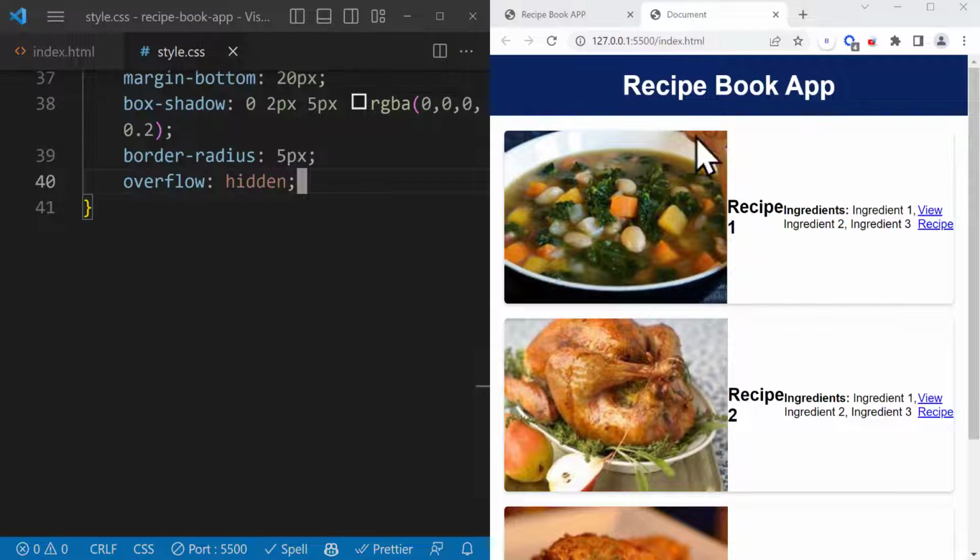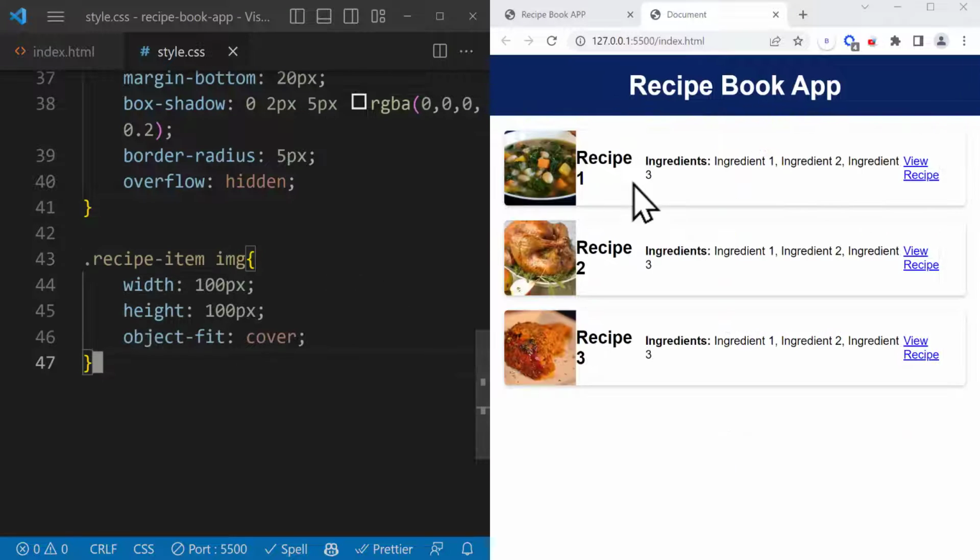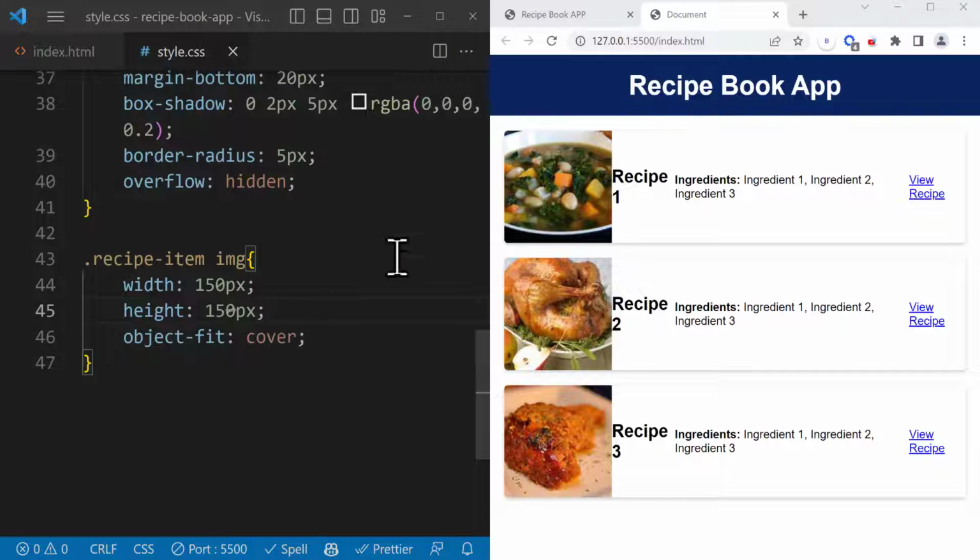Now we want to style the image inside it. So we just say recipe item image. As you can see, we got the suggestion. So we're going to make the image smaller. Instead of 100, I want to make it 150. And then object-fit cover is going to stretch the image so it can always keep the same aspect ratio.